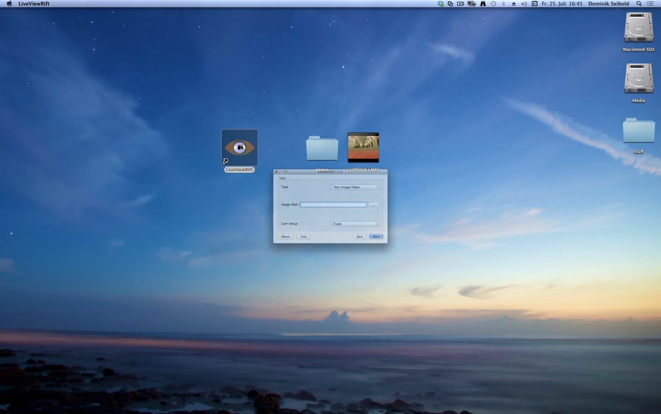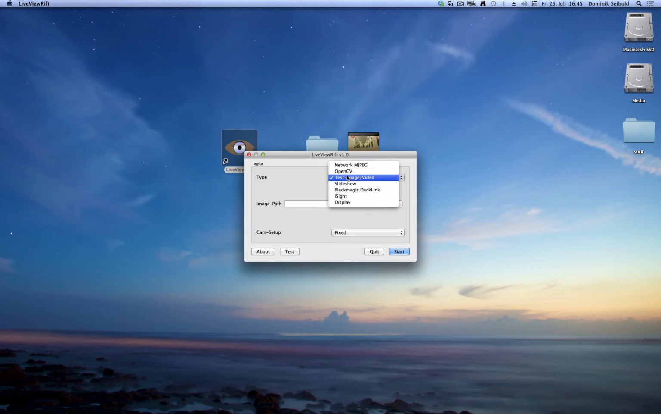So let's start it. I have several types of media I can watch with the Oculus Rift. I can watch IP network cameras which deliver MJPEG data. I can watch any camera which is compatible with OpenCV. I can supply images and videos. I can even choose a folder and treat all images in this folder as a slideshow.